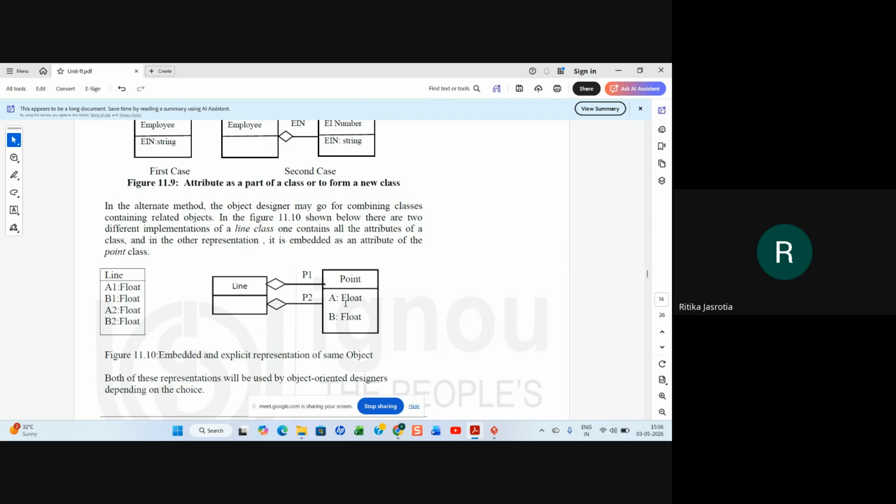So you can have a point class which is having the A or B float, and point 1, point 2. For point 1 you will be creating A1, B1, and for point 2 you again will be creating A2, B2, right, for the line.